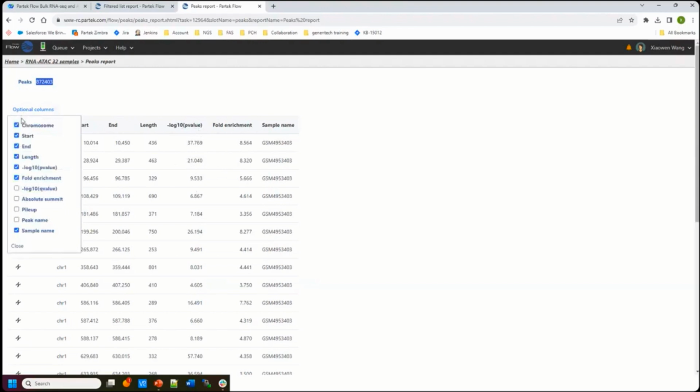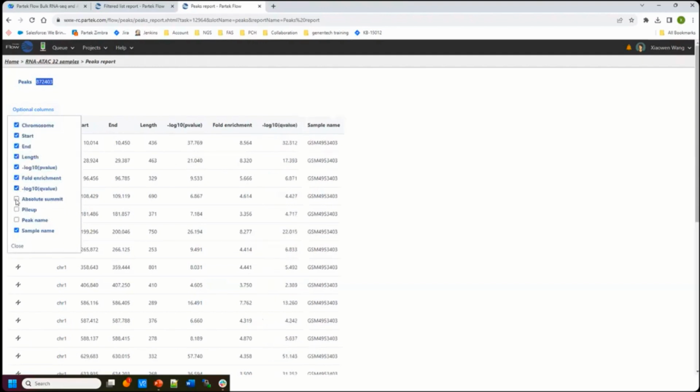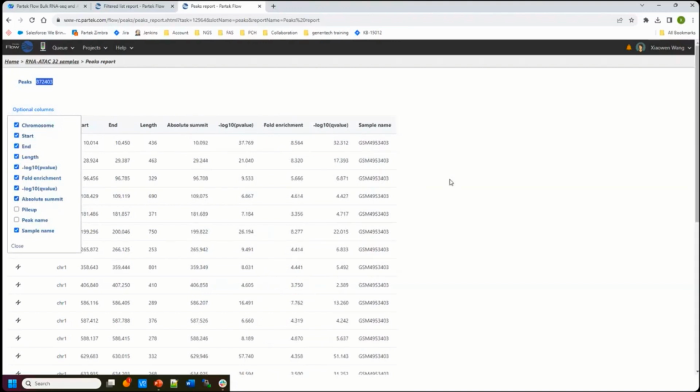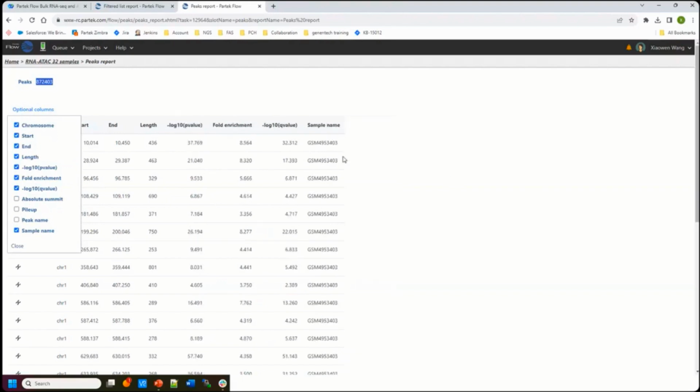The optional columns will give you some other information. You can get the Q value also, and the absolute summit. And the summit is the base pair location where you have the most reads. That's the sample name. So here I would like to take a look at all the peaks, especially the p-value. The first one is 37. It's a pretty high negative log p-value.